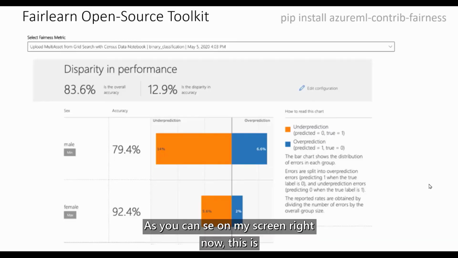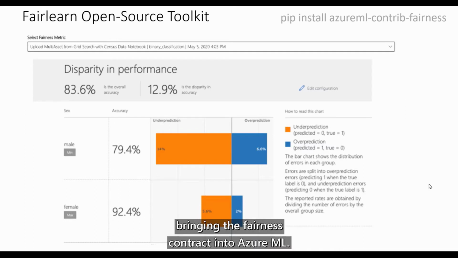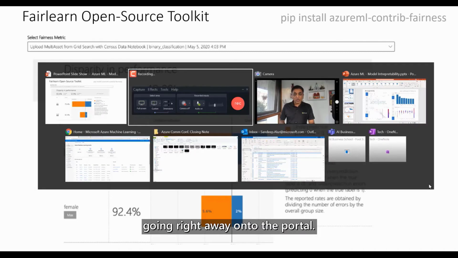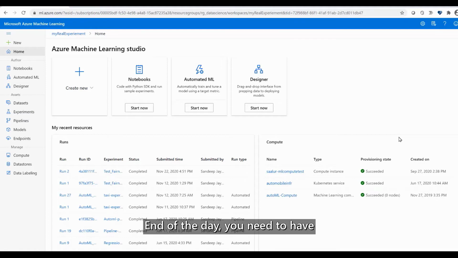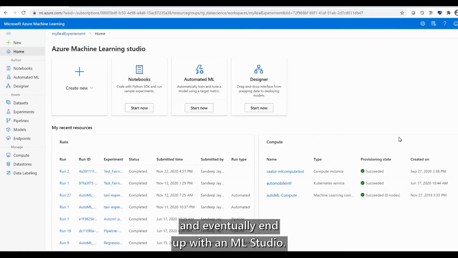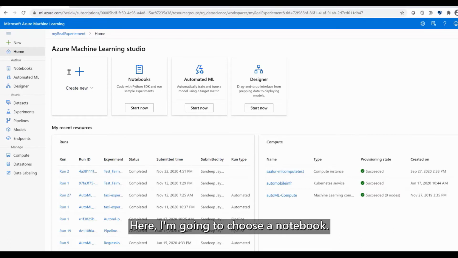Yeah. So as you see on my screen right now, this is basically an open source toolkit. You can absolutely do pip install, bring in the fairlearn contrib into Azure ML, and yes, ignore the visual for a minute, and we'll get going right away onto the portal. Yeah. So I'm right now in Azure Machine Learning Studio, right? So end of the day, you need to have a subscription. You need to create a workspace in Azure Machine Learning Service, and eventually you'll land up with an ML Studio. And here I'm going to choose a notebook, right?